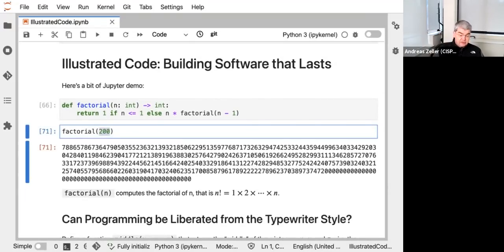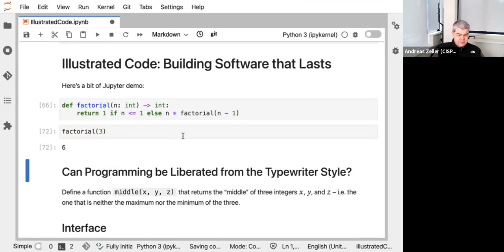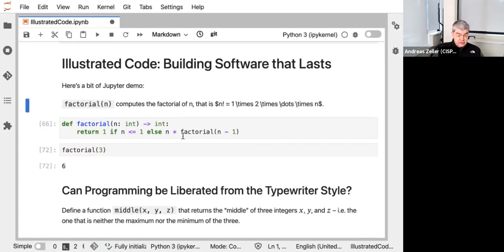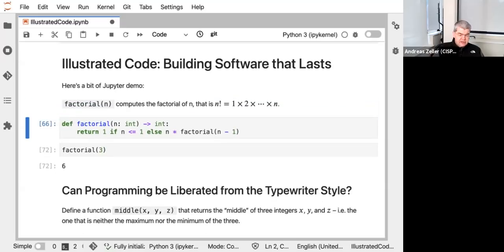Okay, let's stick with the factorial of 3. That may make life a bit simpler. So what you've seen here is we do have text cells in which you can put text, which then automatically gets rendered as text. And you can have code, which automatically gets executed. And the output of these code cells is also included right within your document.